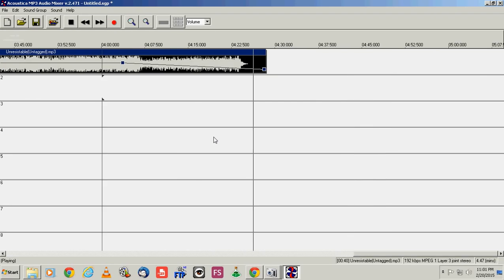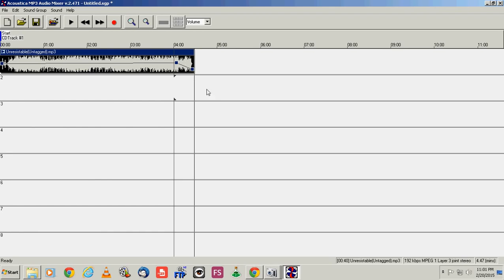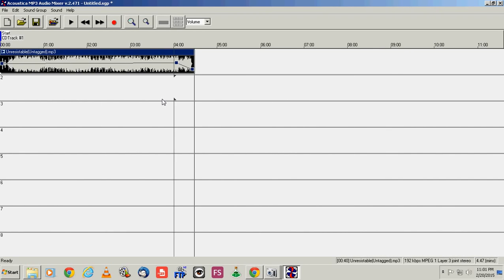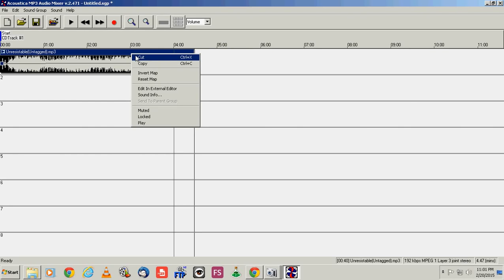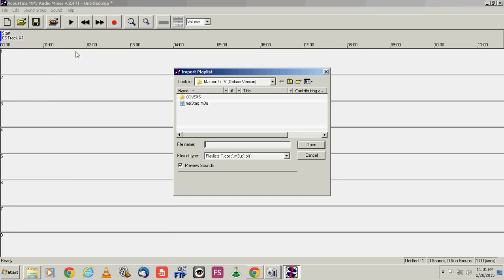And then, like I said, you can use the scroll wheel to shorten the time length up here, to see exactly the seconds and so forth. I'm going to cut this one out completely. The next really, really beneficial thing of the Acoustica MP3 Audio Mixer, and it's version 2.471, that's the latest version, is you can import an entire playlist, which is cool.